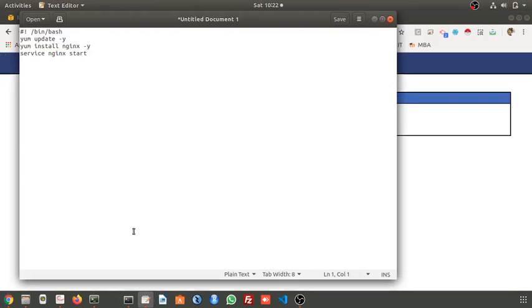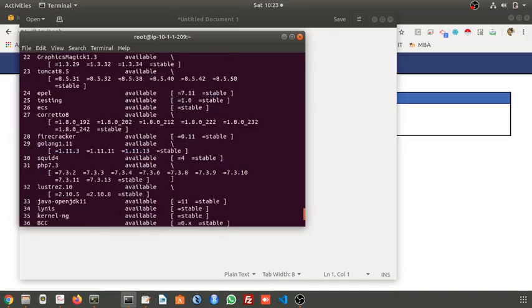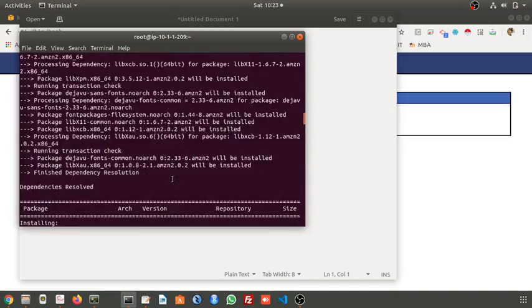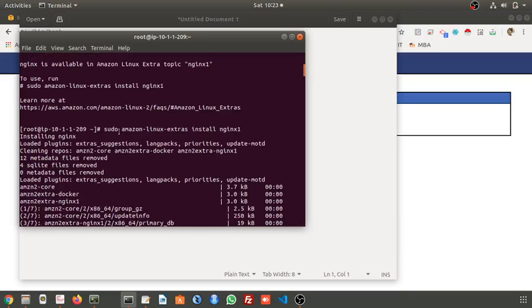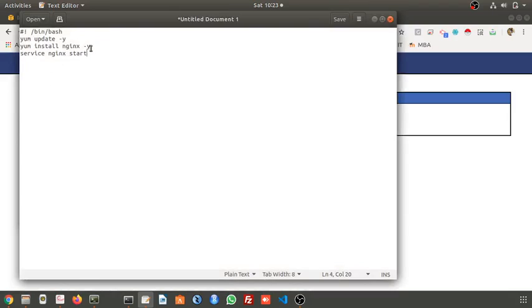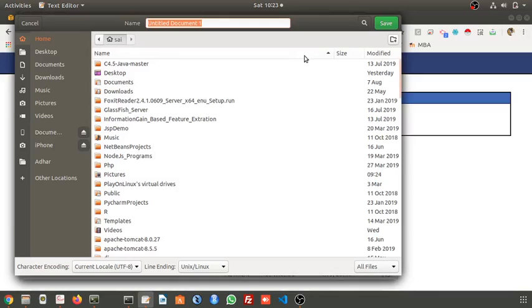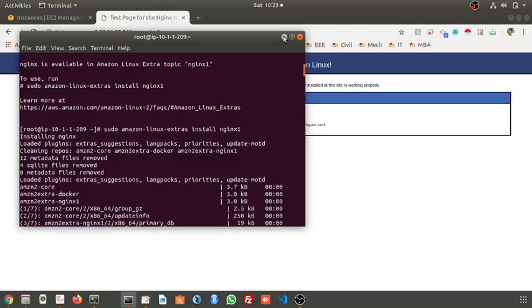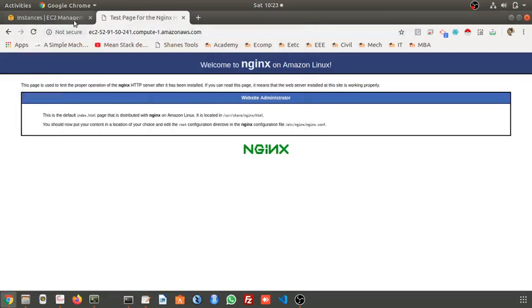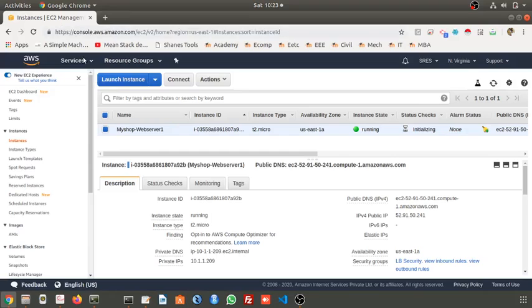So what we will do is try to change this script for the next server. What is that command? This one. We'll try this. Okay, now one server is ready. Next, let me close it.